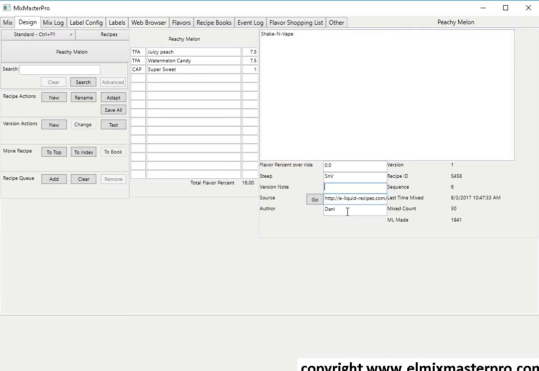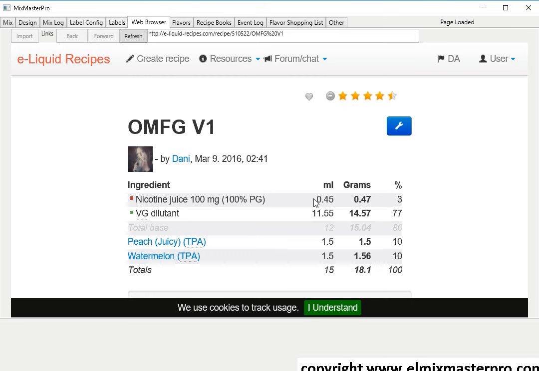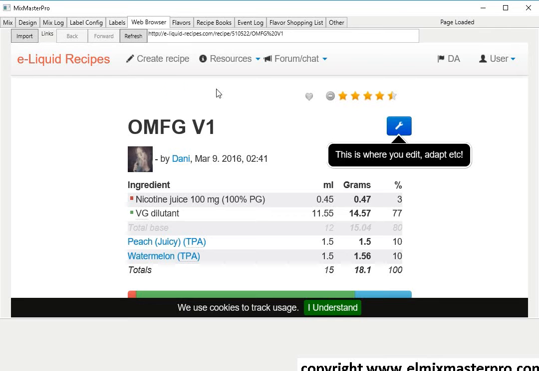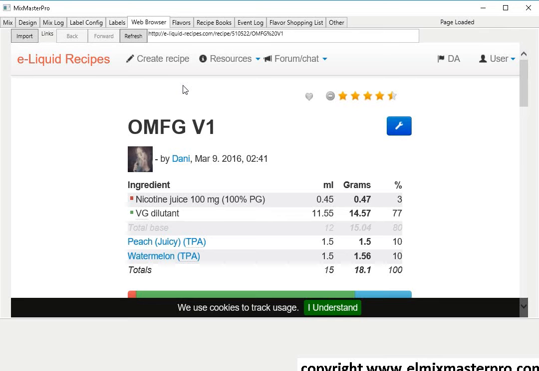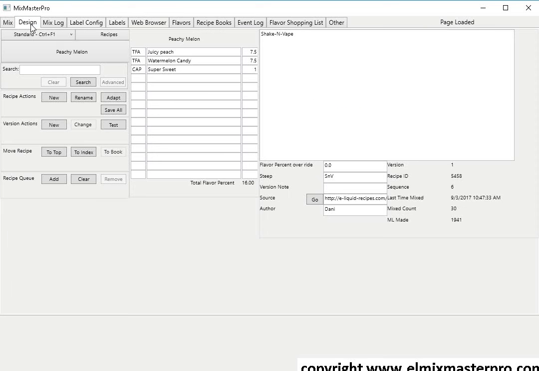I imported this recipe from eliquidrecipes.com. Author was Danny. If you click the Go button, it'll switch over to the web browser page and load the page of the original recipe. Here it is. OMFGV1. Great recipe. I dropped the percentage, changed it to watermelon candy, added some sweetener. I love it.